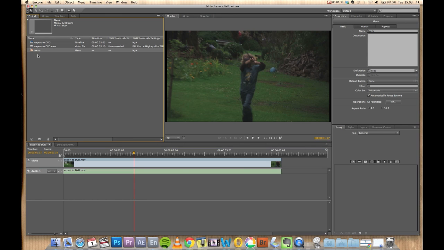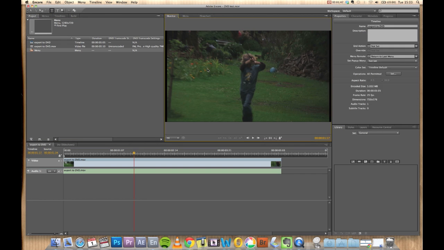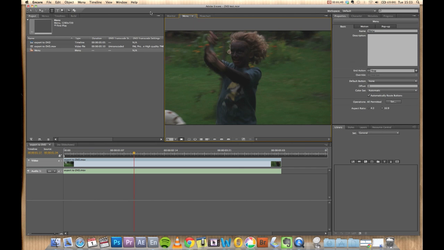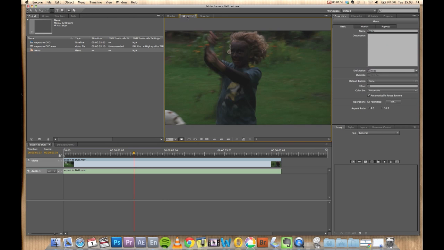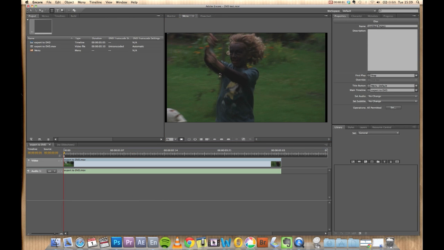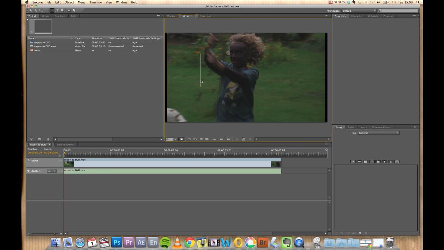Okay, now to put our play button in on the menu, click on the T for text tool, click in somewhere on your menu. Up here you've got a monitor menu tab, so make sure that you've got the menu selected. And now you can simply click and write something like play.